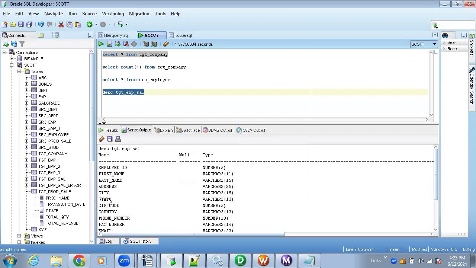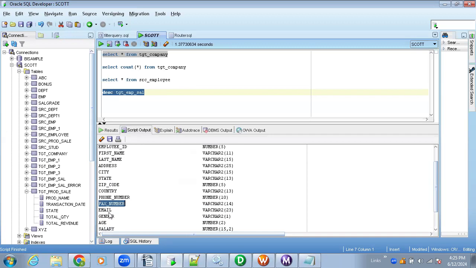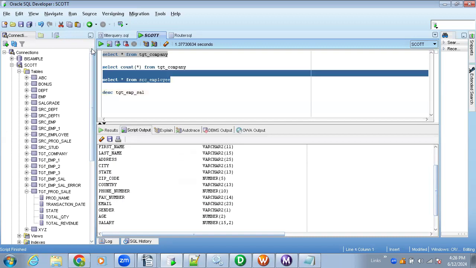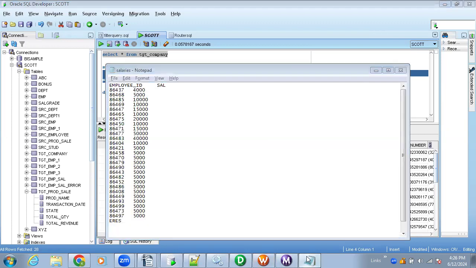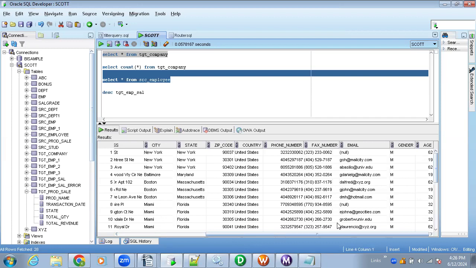Employee ID, first name, last name, address, city, state, zip code, country, phone number, fax number, email, gender, age, and salary is also there in the target table. The SRC employee does not contain salary. So for this one, 86437, what is the salary? 86437, 4,000. That is going to be loaded into the target table in a tabular format only.